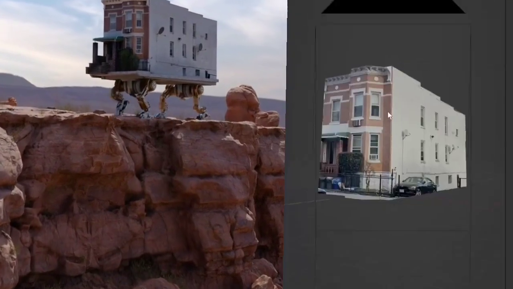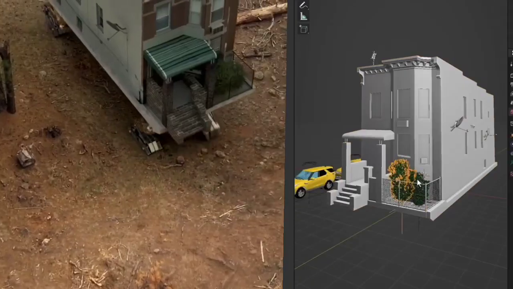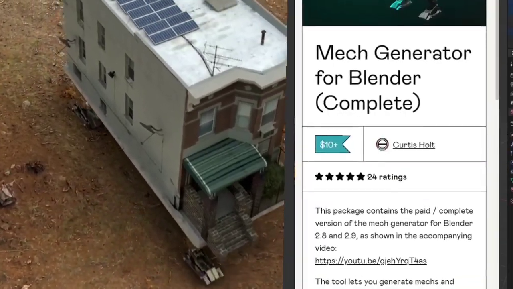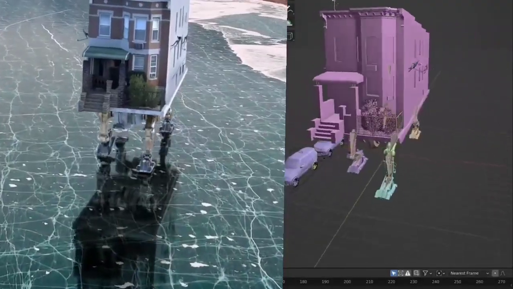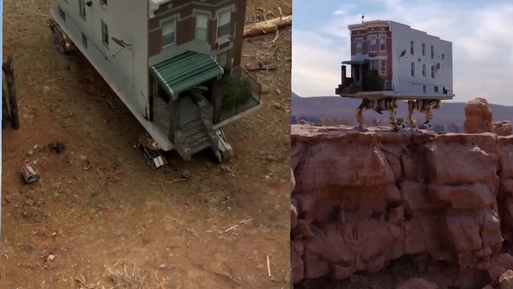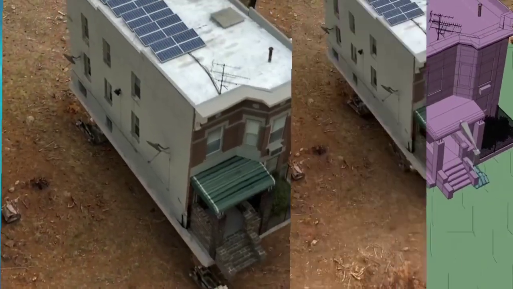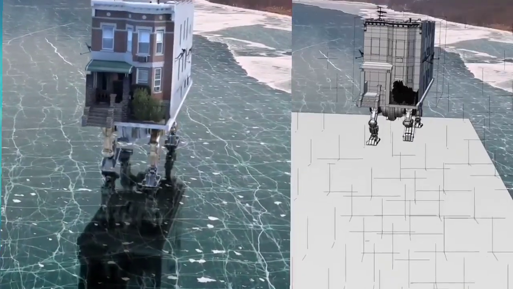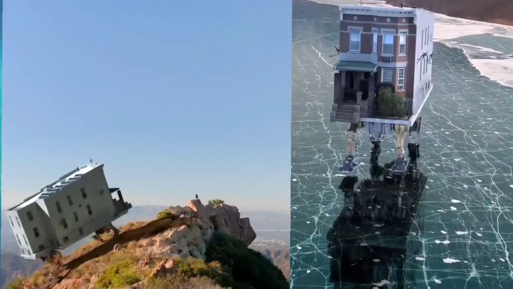I added some more details and then gave the model a pair of legs that I downloaded from Curtis Holt's mech generator. And I rigged it up. For this first shot, I used a bunch of photo scans to create the environment. Then I realized it would be a lot easier if I just used drone footage and tracked in the building. So that's what I did for the rest of them.